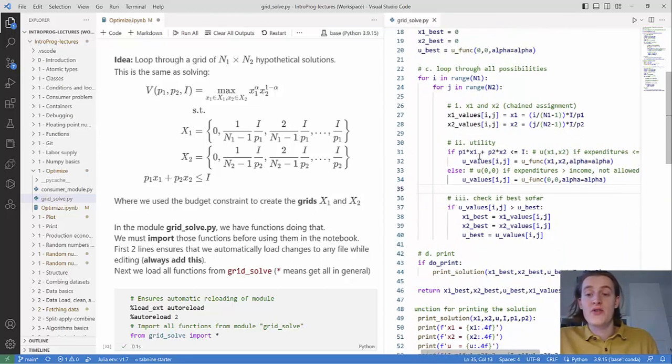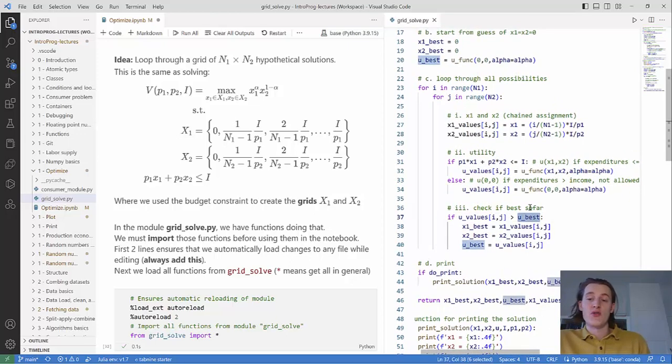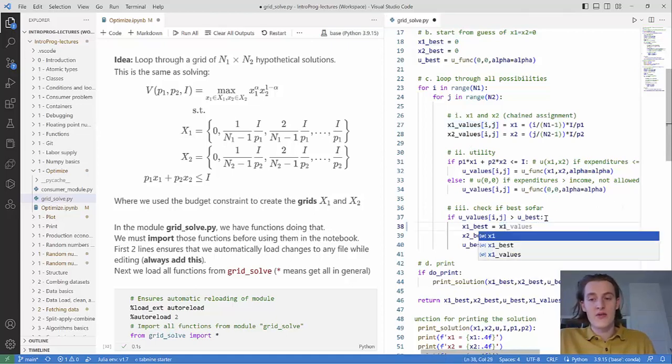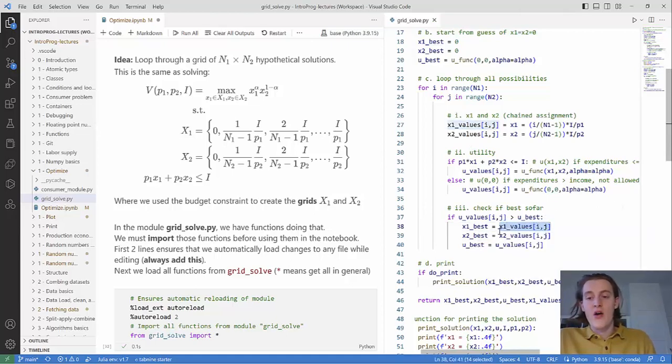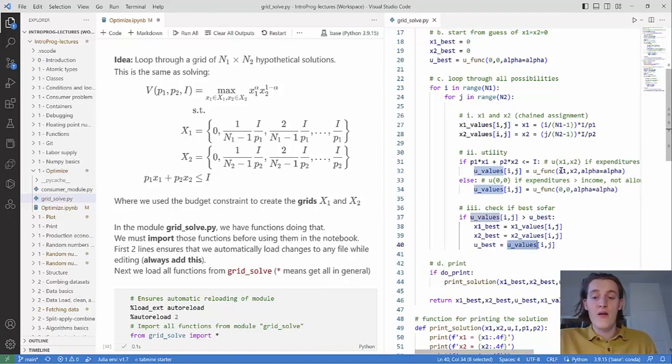And then we check whether or not this new utility we have found is better than our best one so far. And if it is, then we store it as our new best one. So x1 best and x2 best are the x1s and x2s. You can also just write x1 here, the same. And then our new u best is the utility for these new x1s and x2s.